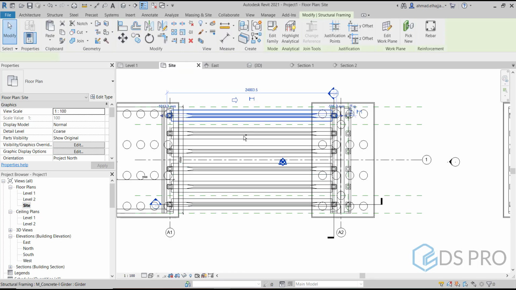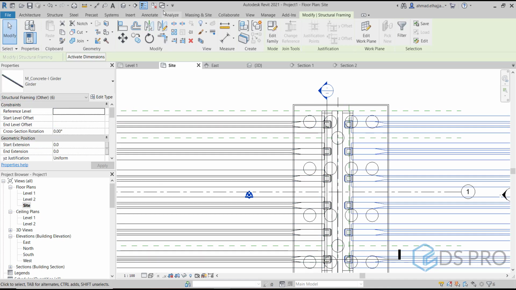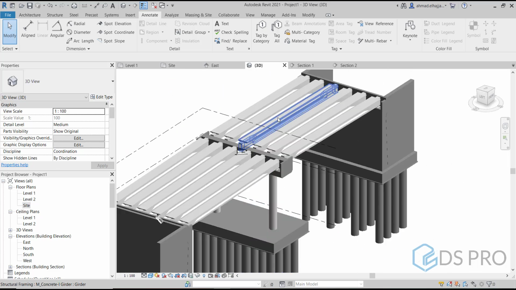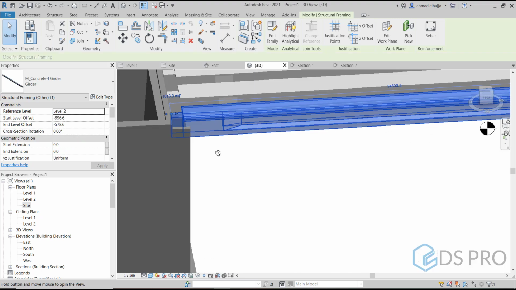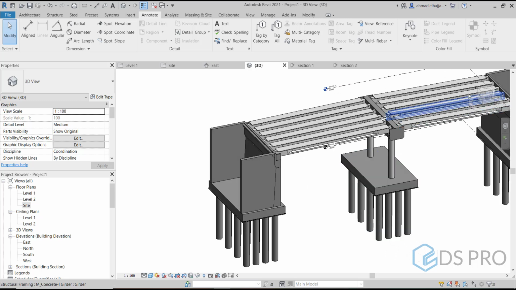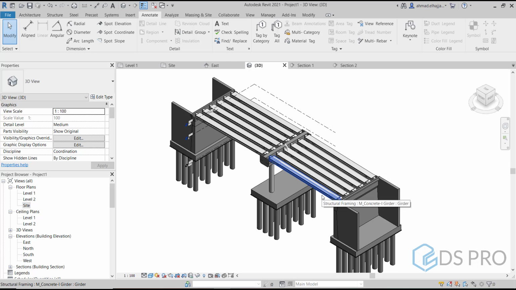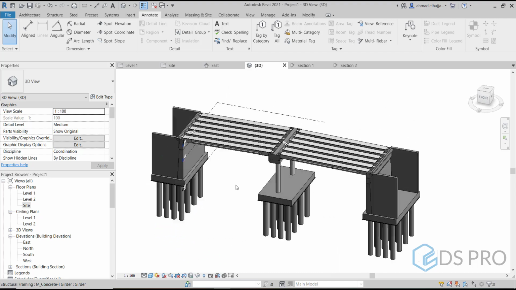We can go to the plan, then we can select these girders and using mirror option to have them exactly on the other side. Now let us visualize what we have for now. We have the abutments, the pier and the girders. Always we have to visualize our model to be sure that everything is correct.